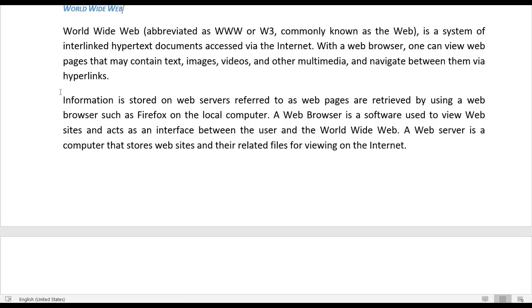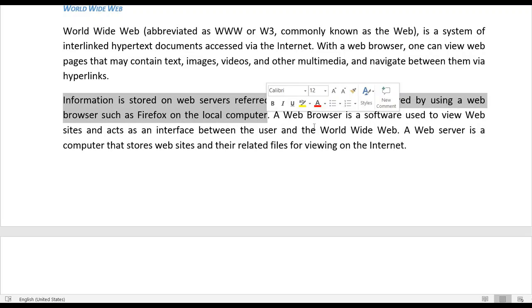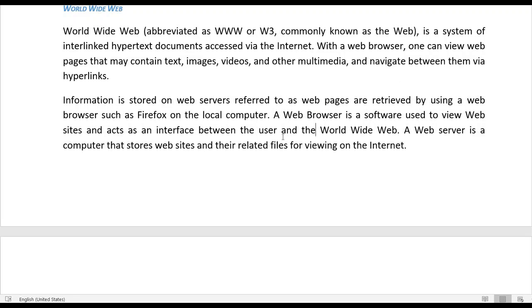Next, information stored on a web server, referred to as web pages, is retrieved by using a web browser such as Firefox on the local computer. Suppose a question comes like, give two examples of web browser. So you can write either Mozilla Firefox, Google Chrome, or Internet Explorer, like this. So these are the web browsers.